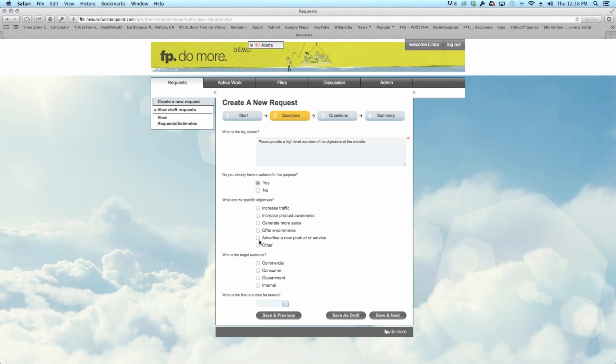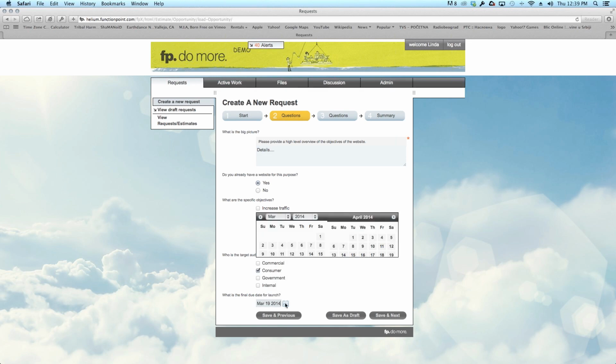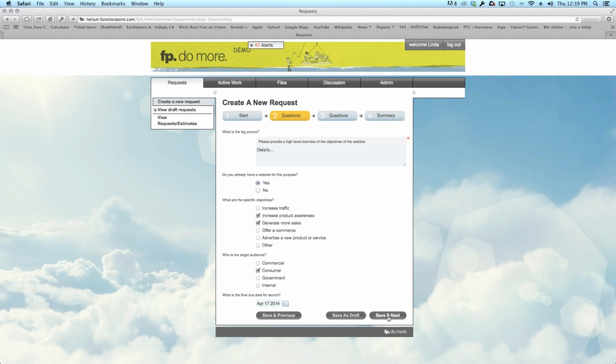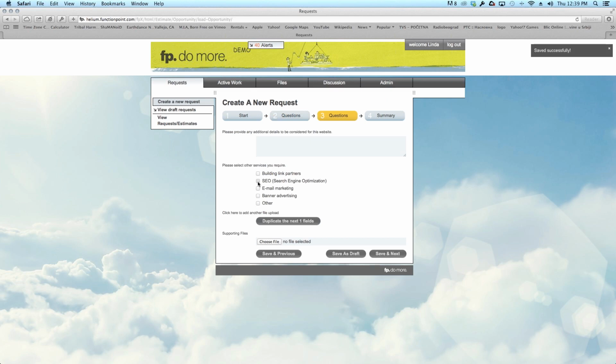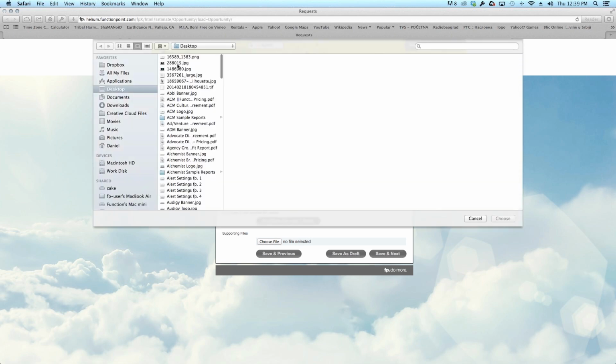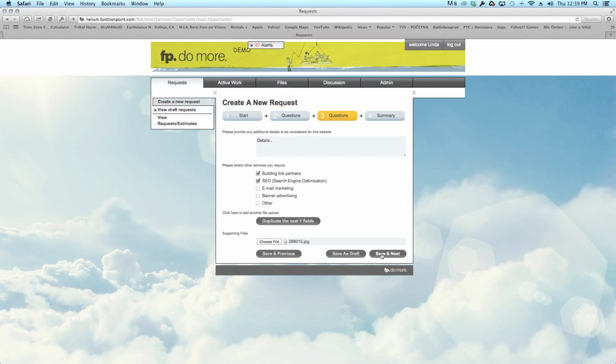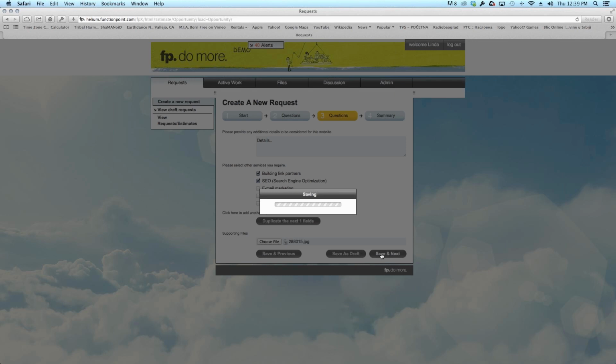So again, these are really handy, and I think having these types of options definitely eliminates the need for a lot of data entry on your client side as well, which is pretty neat. So let's put in some details there. Okay. Oh, I think it was April 17th. There we go. And a few more questions. And again, let's go ahead and choose a file. Okay, that looks good.